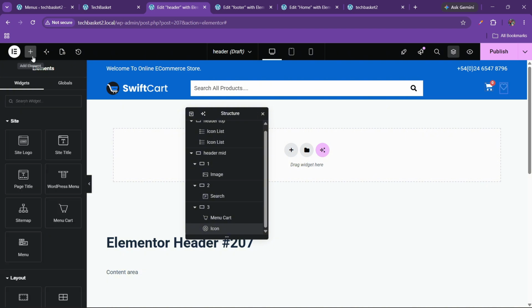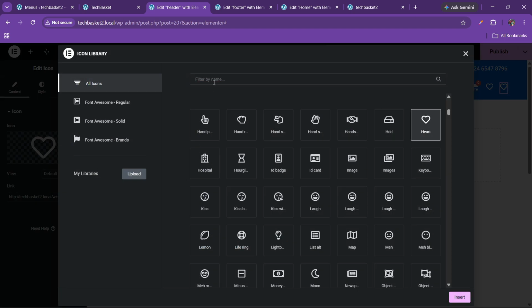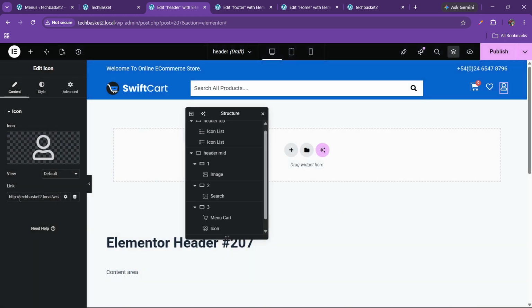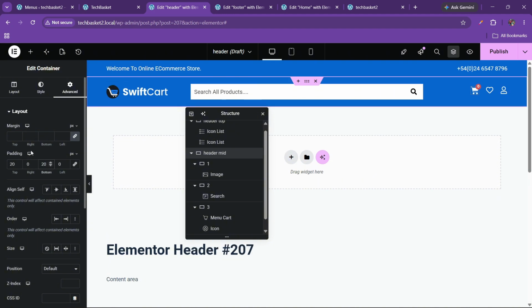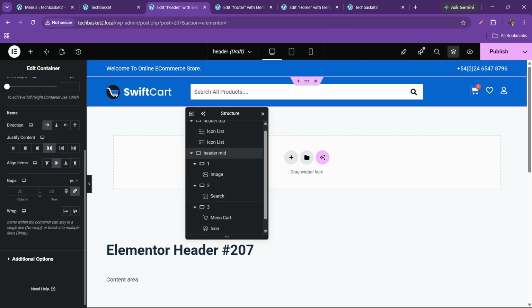Okay, this is done. Now let me duplicate this, and this would be user, and this will go to the my account page. Okay, so I made this one, and here we can write 20, and this will be 20 again. Okay, and this will increase the size of this. Okay, here we can write 40.